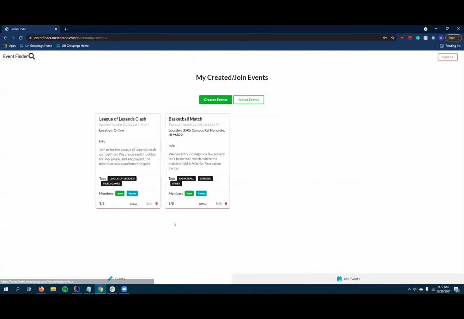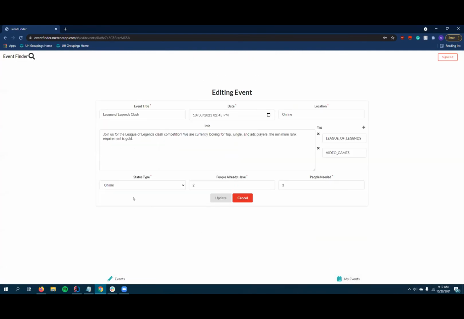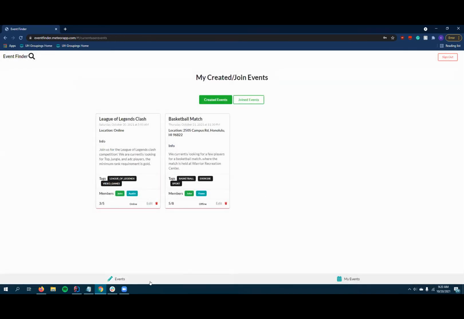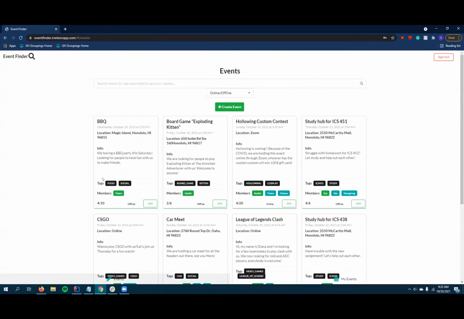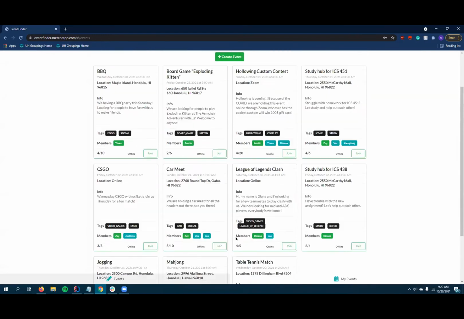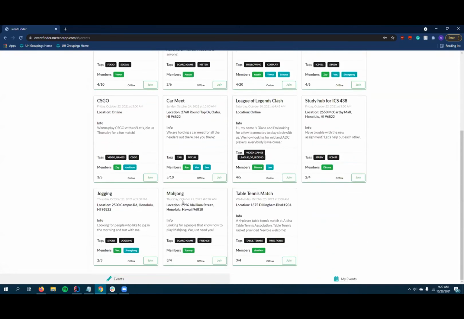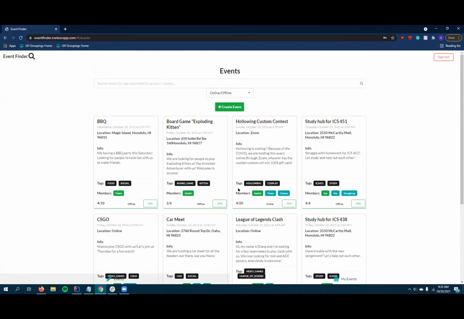For the events that we created, we can also edit after the fact if the time changes. Let's say we want to change this to 3 instead. Simple as that. And the filter also prevents any events with enough people from showing up here. So if you already get the amount of people they need, other users wouldn't be able to join.